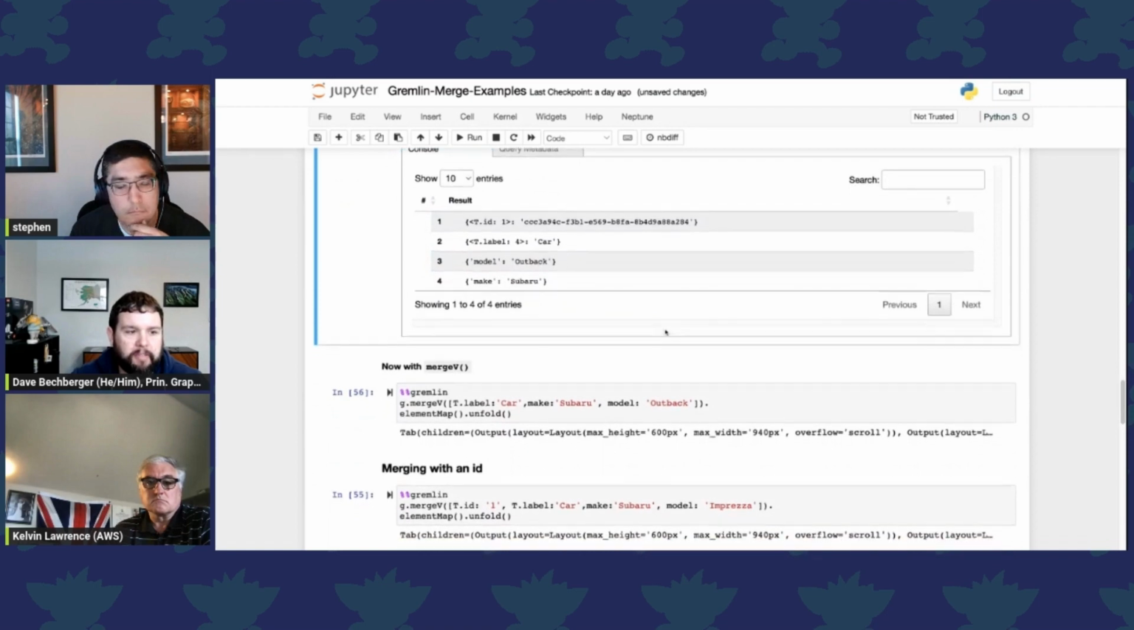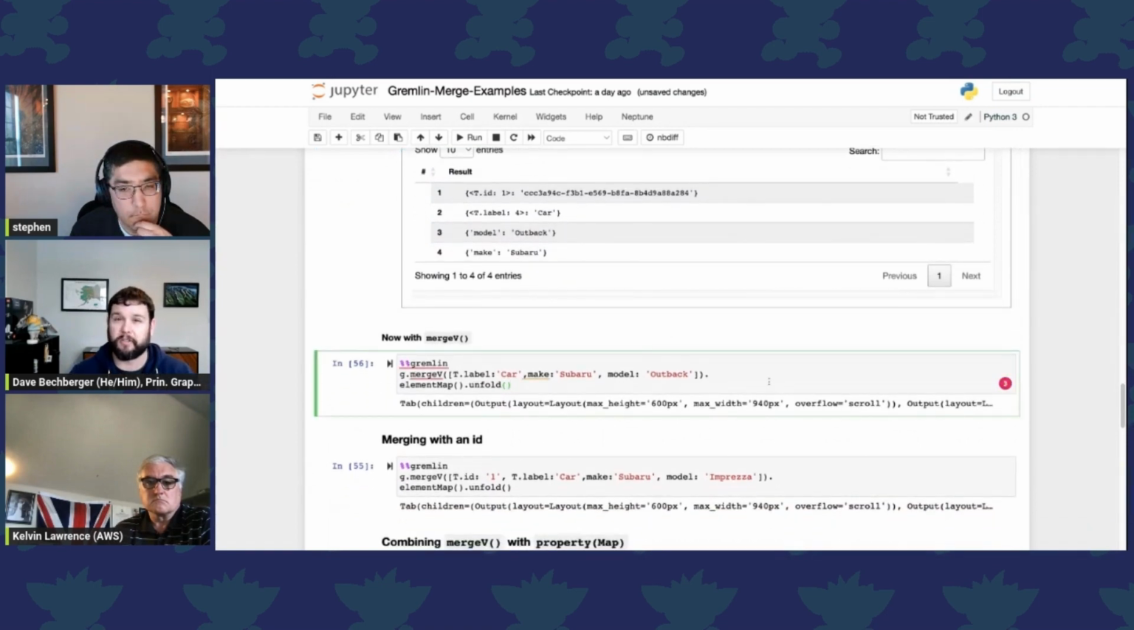With TinkerPop 3.6, we took a step back, looked at what customers were really trying to achieve, and decided to look at making a more declarative style step as opposed to the very imperative style of the fold coalesce. We came up with 2 steps, which we'll talk about here, merge E and merge V. The entire idea behind these steps is that you give the step the state you would like your graph to end up looking like, and it will do the work behind the scenes to achieve that.